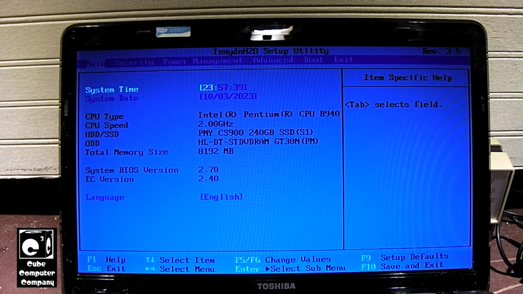So here we are in the BIOS setup utility. Yes, BIOS setup utility. This is not a UEFI system. You can see that we have an Intel Pentium CPU B940, 2 GHz processor. We have a 240 GB solid state drive. That was something I swapped in years ago on this machine. We have 8 gigabytes of memory. It's up from the original 4 gigabytes of memory. So, let's see if this thing can run Windows 11.